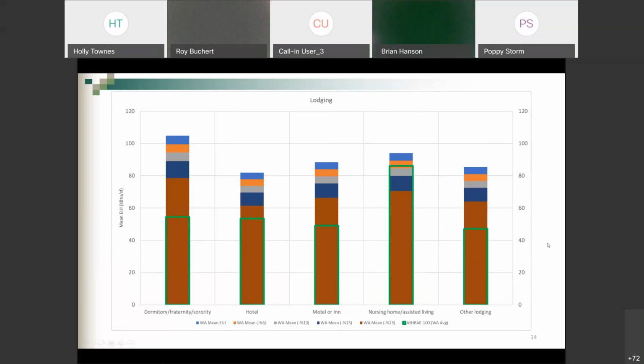This is lodging. We have a variety of building types included in this overall category. Most of them are pretty similar, except for the nursing home and assisted living, which is a part of this category. I think we have another question here. Maybe we can answer that now before moving on to the next slide.